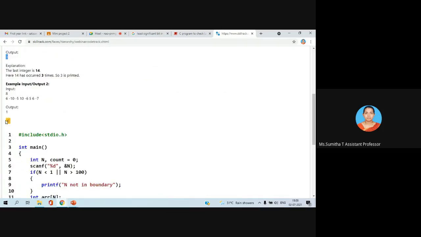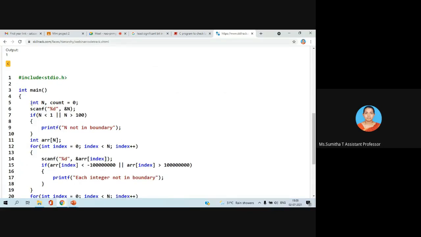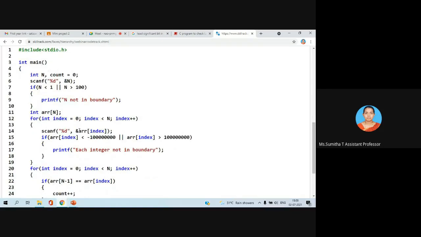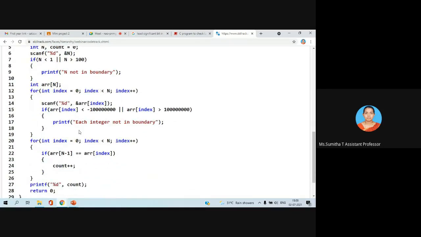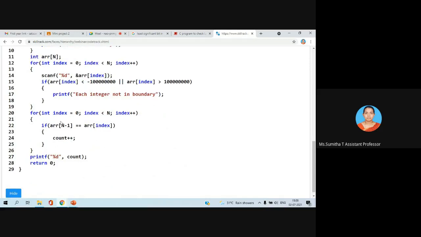How can we do it? We get the elements in the main function, checking the boundary, and with the help of a for loop we are getting the elements and checking the condition if it is an integer. Then with a for loop, we compare array of index with array of n minus 1, comparing one element to the next element. If they are the same, then we increment the count value. This is the first program, so simple.